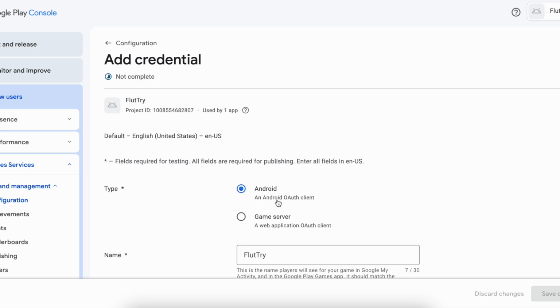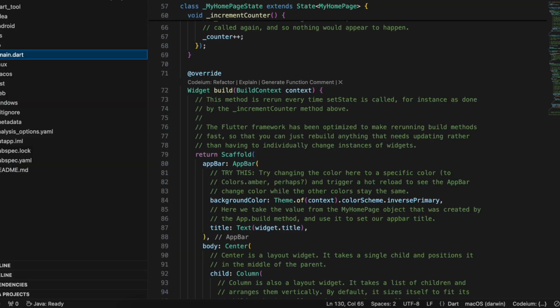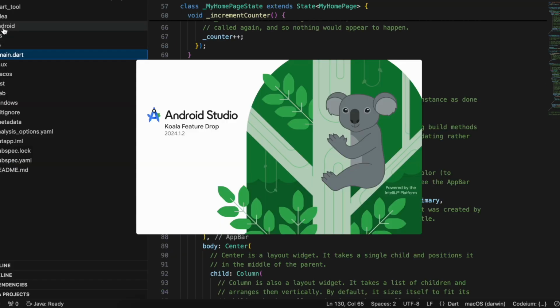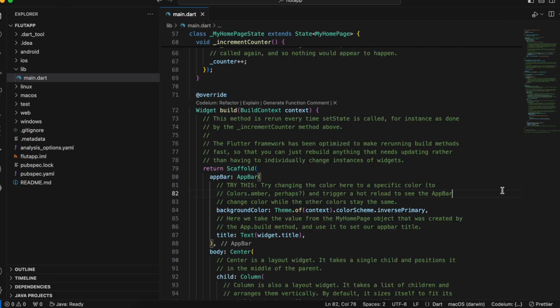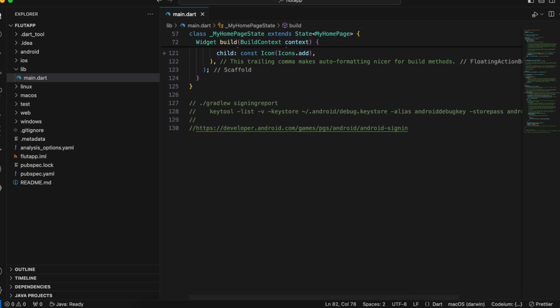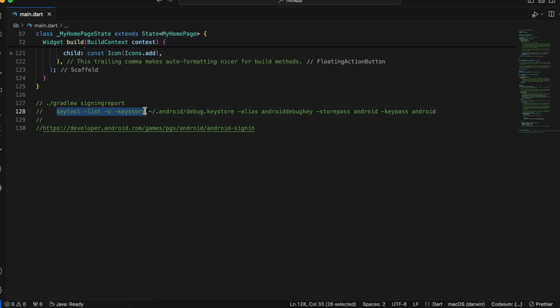The next thing which you have to do is just open Android Studio, and what we will have to do is open the Android folder which is there inside our Flutter application inside Android Studio. The reason I'm opening the Android folder inside Android Studio is because we require the SHA-1 key. I know that you can get the SHA-1 key without opening Android Studio as well with the help of this particular command, but this command is very confusing if you are using the debug APK like we are doing in this tutorial.